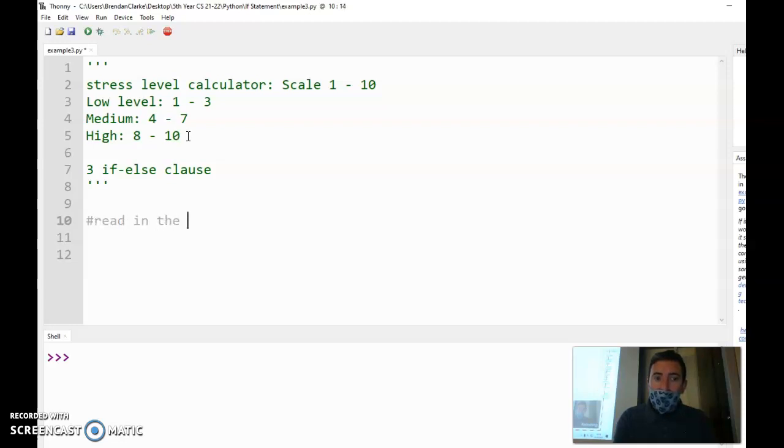reading the user stress level. So read in the user stress level. I'm going to call it level or something, might be handy. And this time I'm going to be comparing this, so I need to convert it to an integer. And in there I'm going to say, right, take in my input. And I'm going to give the user a little prompt and say to them, please enter stress level.